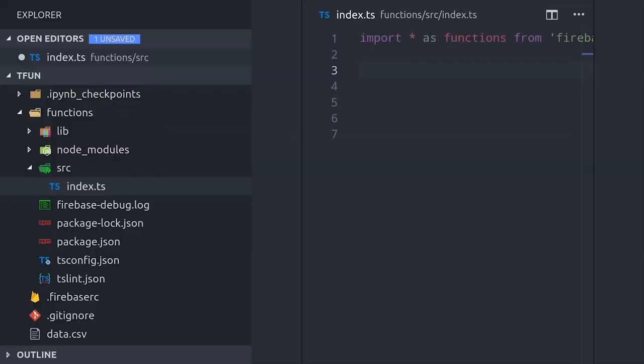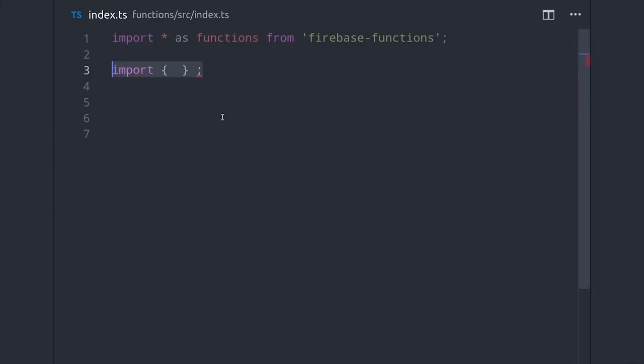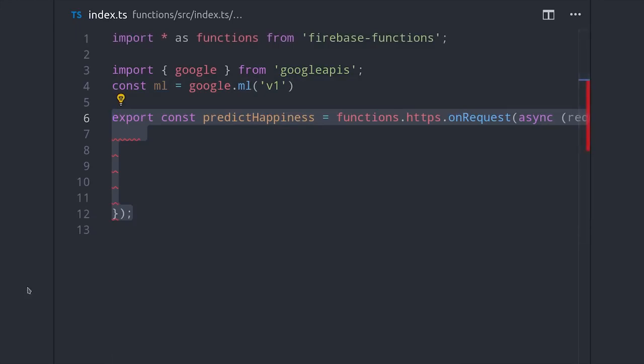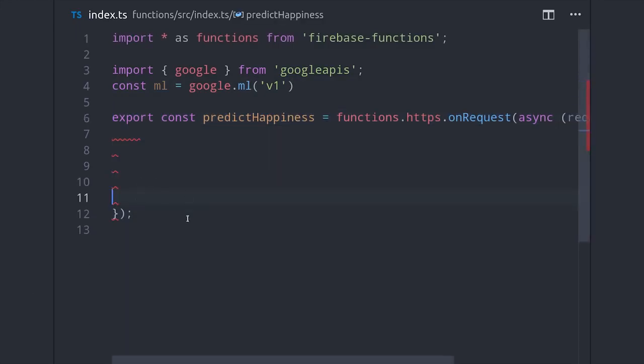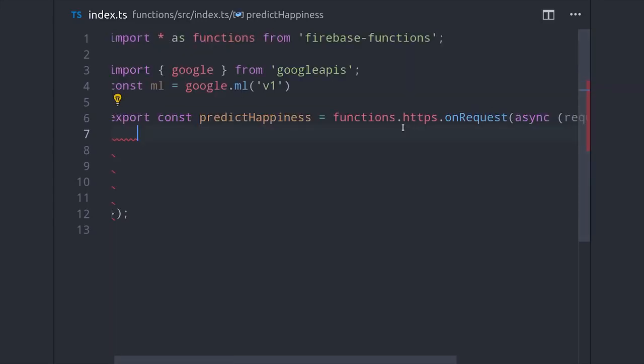I'm using TypeScript here, but you could just as easily use Vanilla.js. We'll import Google from Google APIs, then reference ML version 1. The function itself is called PredictHappiness, and it's just a regular HTTPS function, but you could use any kind of Cloud function here you want. A good alternative would be to run a prediction every time a new record is added to the Firestore database.